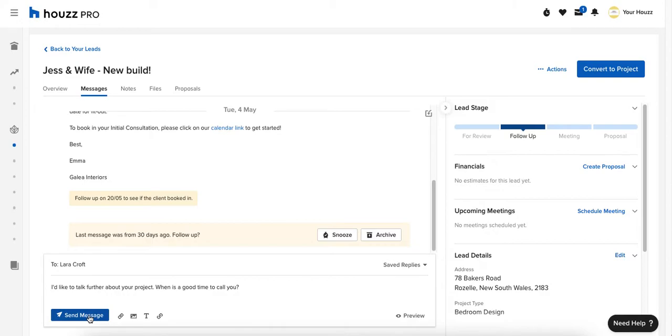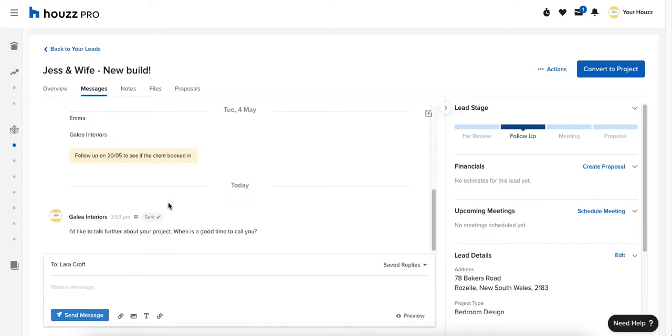You can go ahead, create a draft, send it off, and that'll send directly through to your client's email address. You'll be able to see that the chat has been sent. When the client opens it, it will change from sent to read. So you can keep track of if your clients opened it and they're ignoring you, or if they're a bit busy at that stage.